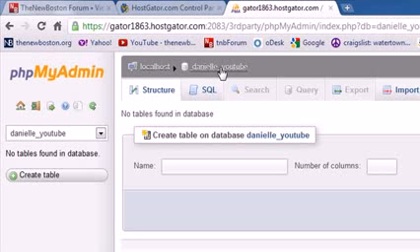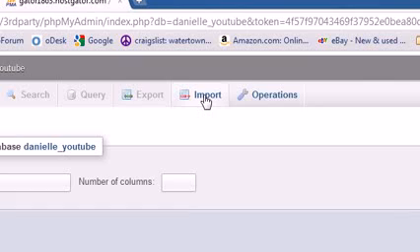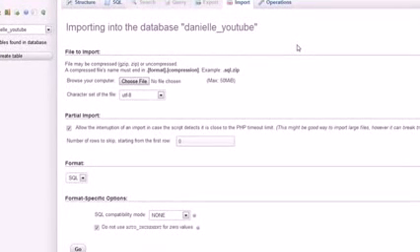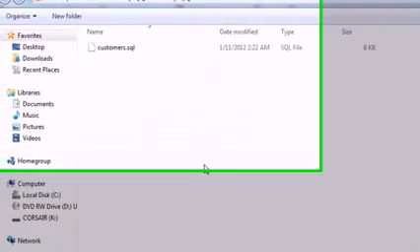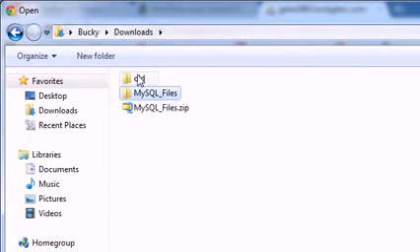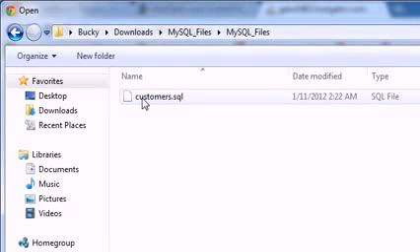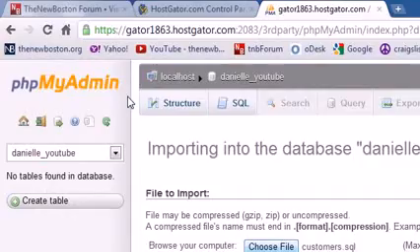Now, once you have the database that you want to import your table into, go ahead and hit the button Import. This means import outside data. Now, my data, or your data as it is now, it's in that downloads file. And if you click MySQL files, it's the file customers.sql. So go ahead and double click that.